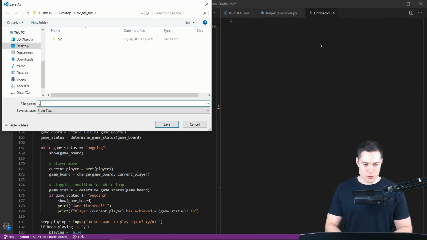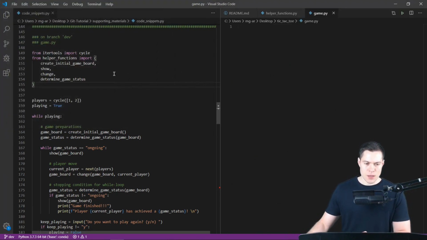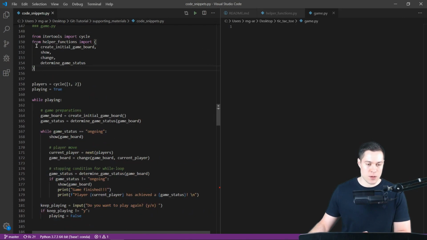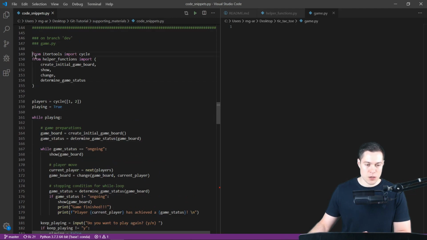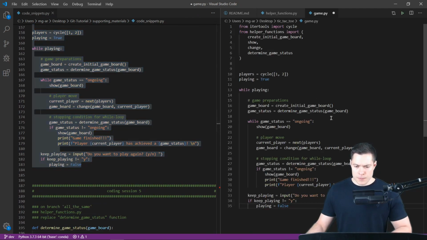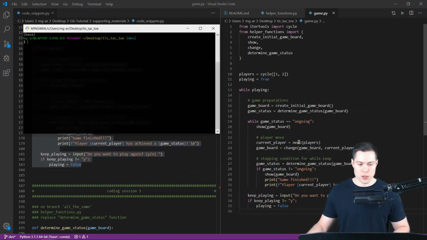And this we simply call game.py. And here in the code we first obviously import all of our helper functions, and then here's the actual code for the game. So let's copy that. So let's see, so that's the code. So let's see if that is working.